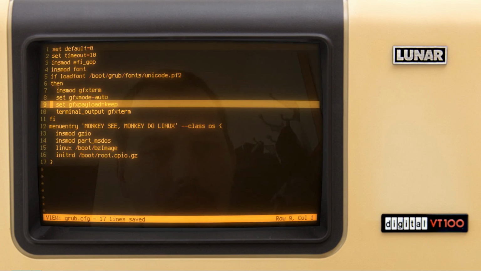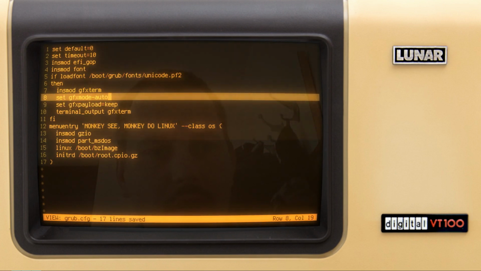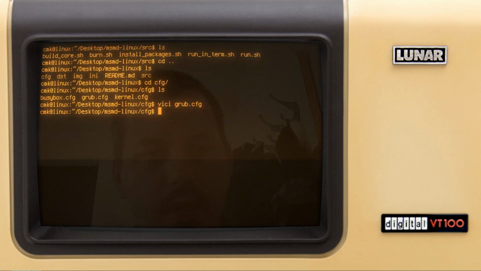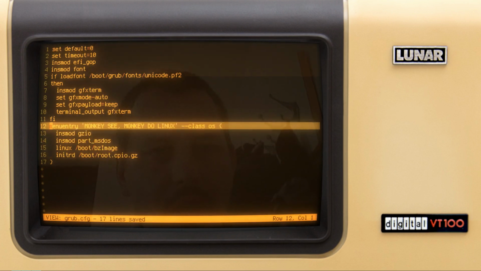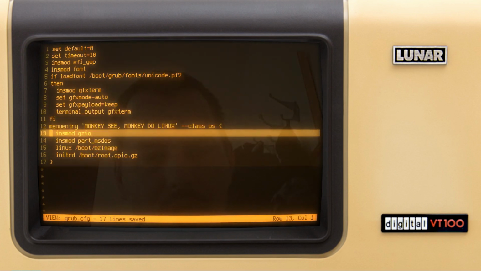You can change the resolution here. So instead of setting gfxmode auto, you can say equals to 1024x768x32, for instance. And well, on QEMU it's not going to change, but on the real hardware it does. So if you want to make letters a bit bigger, that's something that you can use. Also, whatever you change within the grub.cfg, when you remaster the ISO, the changes are being applied.